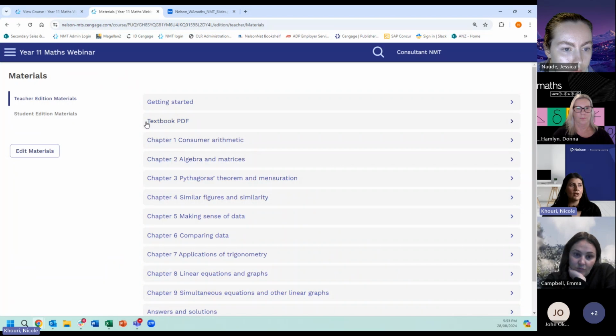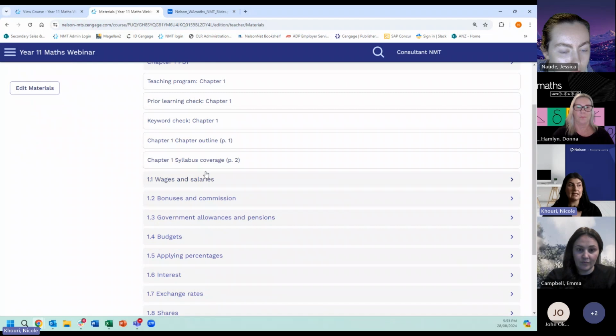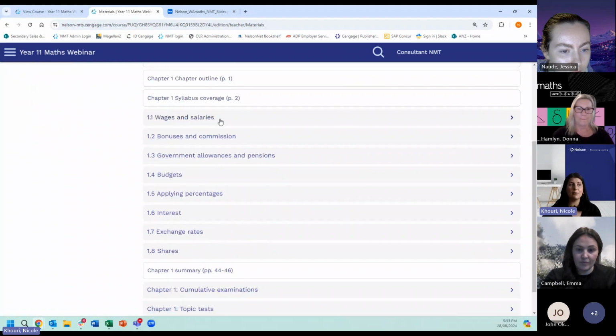The first thing you'll see is a textbook PDF. So we provided the PDF in a full textbook as well as individual chapter PDFs. So if you click into a specific chapter, it'll break it down. And again, you'll see the first one there, chapter 1 PDF, as well as a teaching program, prior learning checks, outline, syllabus coverage, and then it breaks it down into all of the exercises too.